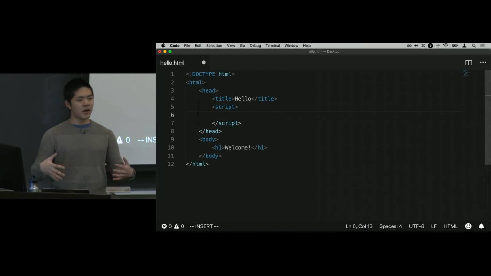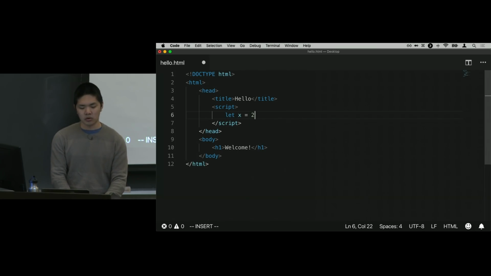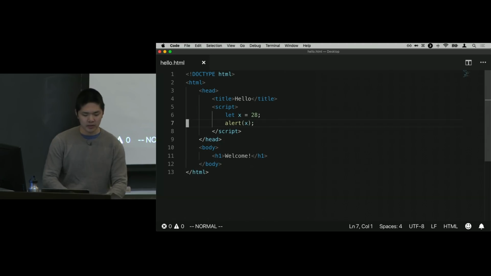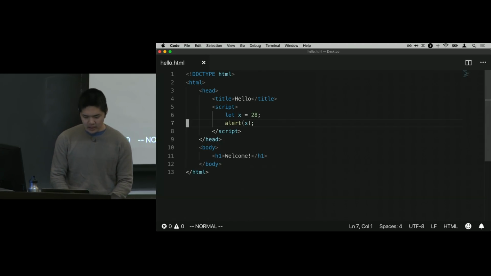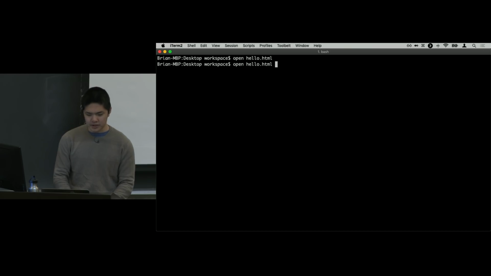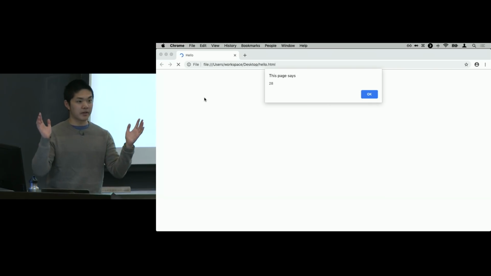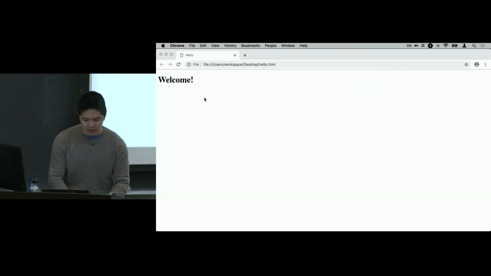So if I wanted to define a variable, let's say let x equal 28, for example, and then I can alert x just to display an alert message that has the value of that variable there. If I go ahead and open up hello.html again, OK, this page says 28. Displays that alert as I might expect.